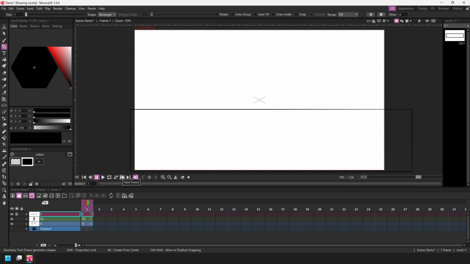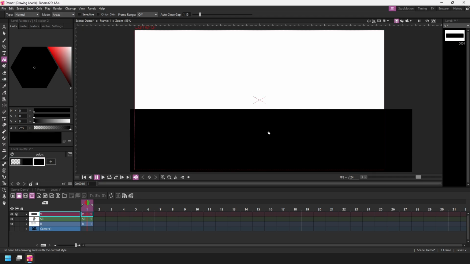camera area or outside. And then, as you have to have a different palette entry for each colour in the vector level, I'll need to add a new palette entry here for the gradient colour by clicking the plus button in your palette list. And that copies the previously selected colour again, the black. And then we can choose the bucket fill tool, and with normal selected and areas mode, just click in the middle of that rectangle, and that fills in the rectangle.